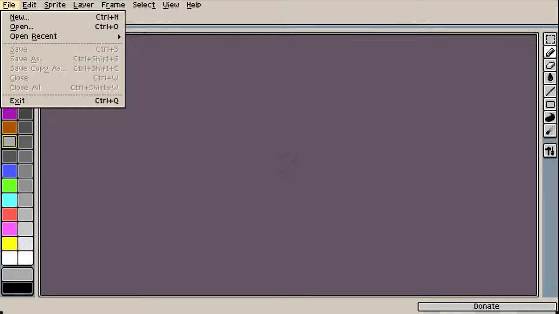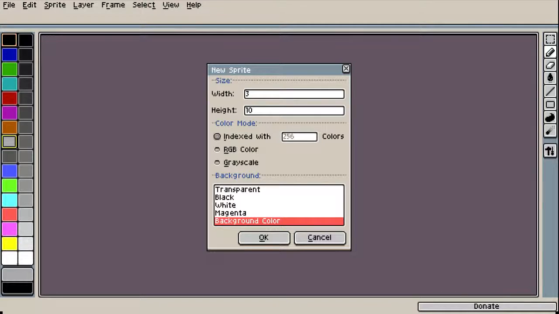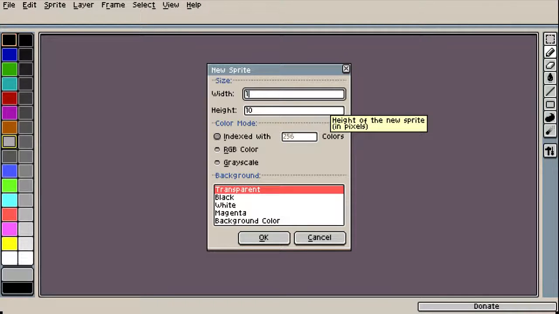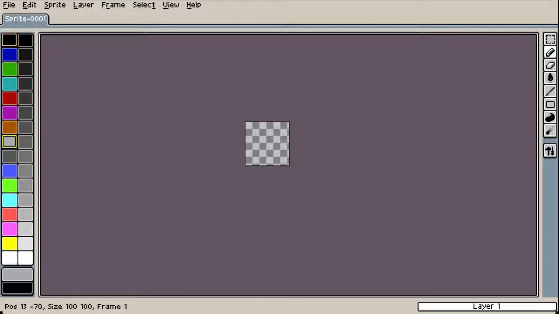Up here you can see we've got a file menu, and without clicking it automatically opens. I'm just going to click on new. We're going to have the background be transparent, so you can choose what you want the background to be. We'll make a simple width of 100, and a height of 100 as well, and then click OK. So here we've got our sprite.